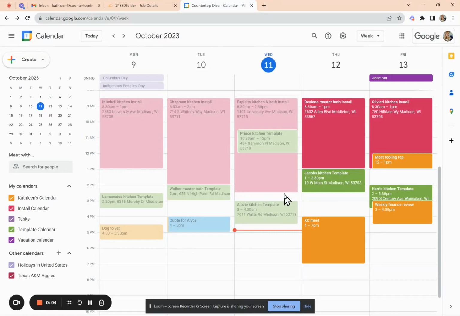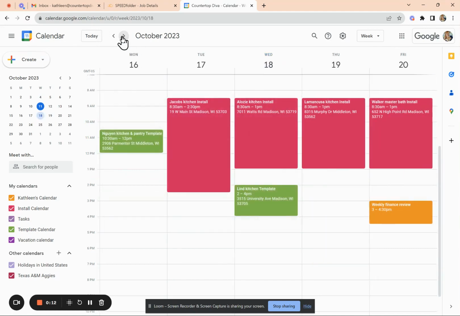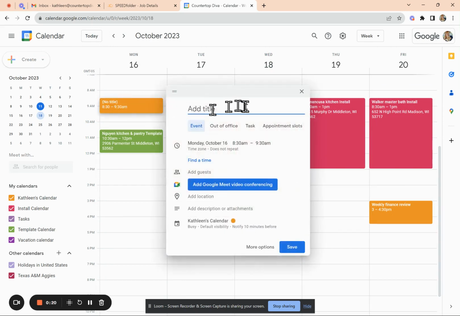And I just want to show you in more detail some of the different options when you create a new event. So let's look at, I'm going to pop into next week. And let's say I'm just by hand wanting to add another install for Monday. So I'm going to click on that time, 8:30 on that Monday, and I'll just say, maybe I know that this is the Foley kitchen install. So I've typed in the name of the job.